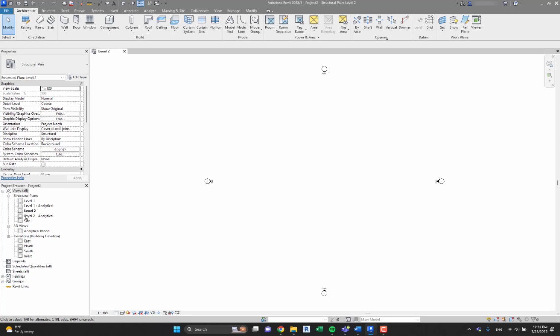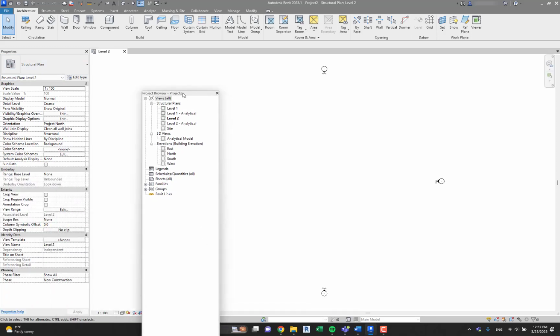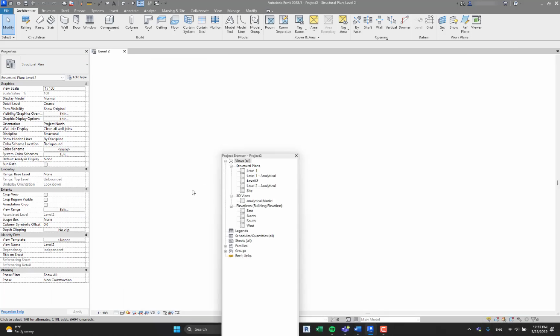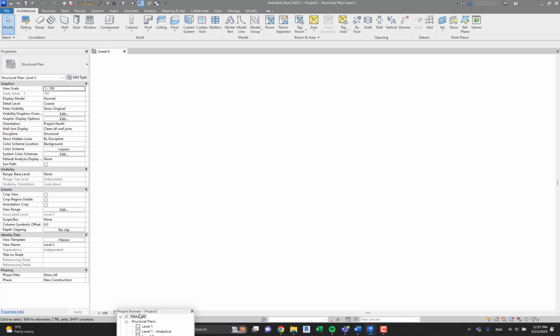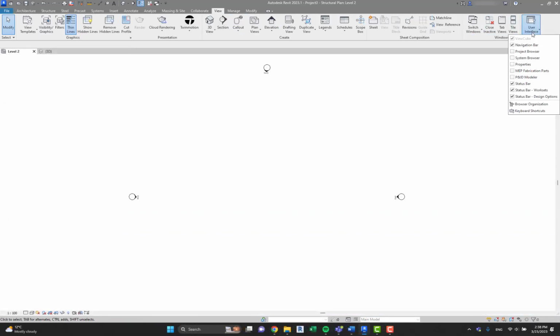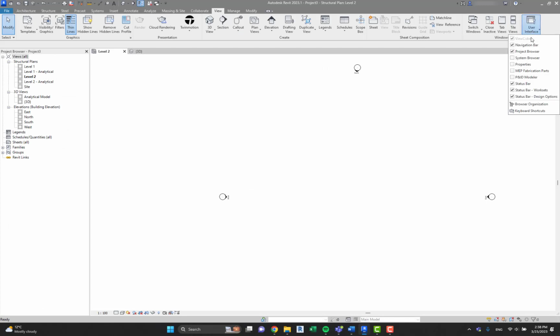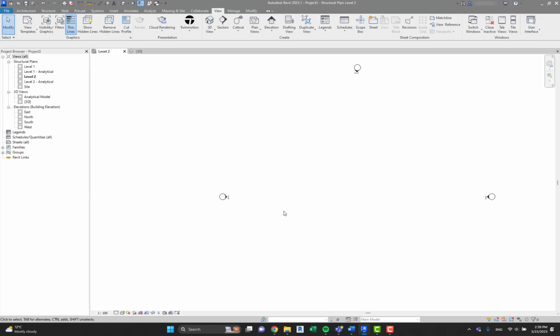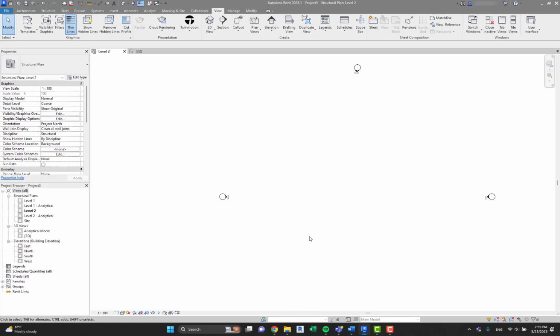On top of it, I have the properties bar, where I can change certain settings of selected elements, families, or views. You can rearrange it the way you'd like by simply holding and dragging it around the screen. You can put it on the right side or bottom. If you don't see any of those browsers or settings tabs, you can turn them on by going to View, User Interface, or make them appear using the right mouse button and clicking on Browsers or Settings.